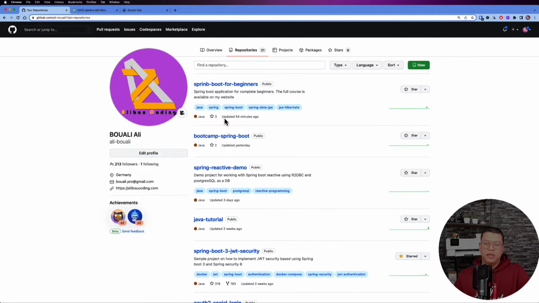For demonstrating GitHub Actions and building the CI/CD pipeline, we will be using this public repository that I have right here, which is called Springboot for Beginners. There is a typo here, I think I need to fix it, but we will be using this one. Don't forget to star this repository, and you can also follow me on GitHub, so you will get all the updates and notifications if I publish some new code.